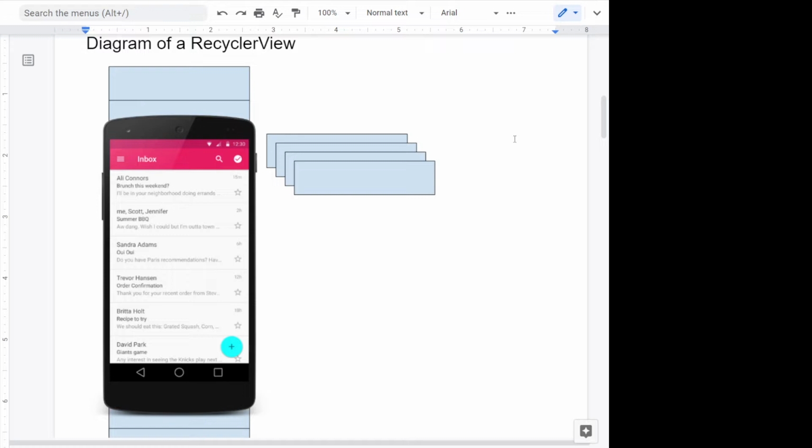Each item is represented as a card. You've got the ones that are visible. You've got a few before it that are in queue up top. You've got a few down at the bottom that are in queue, and maybe a few that it's kept on the side just in case, right? So those are the only views that it's really keeping around, just those boxes that you see there.